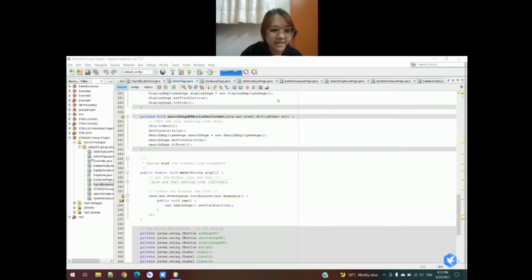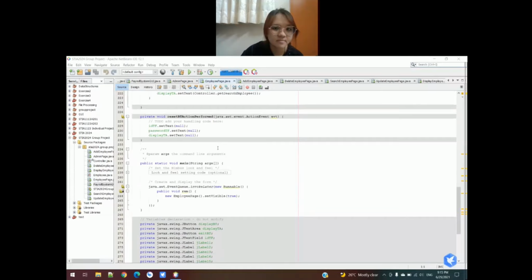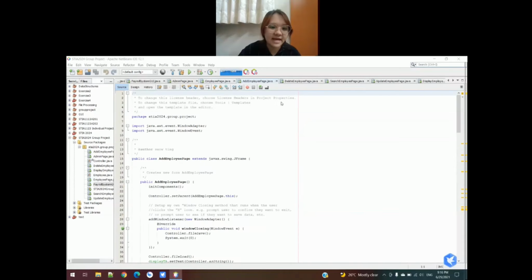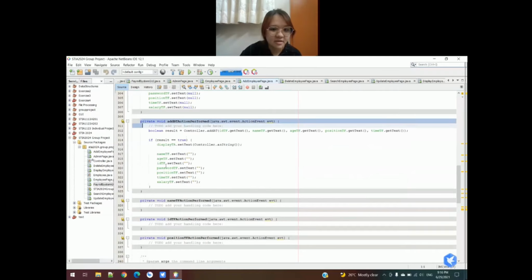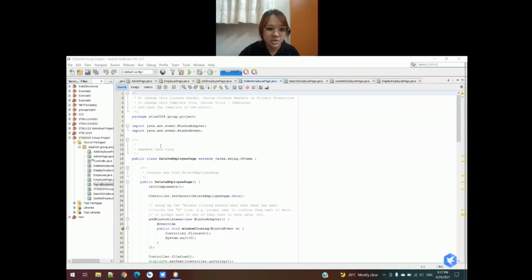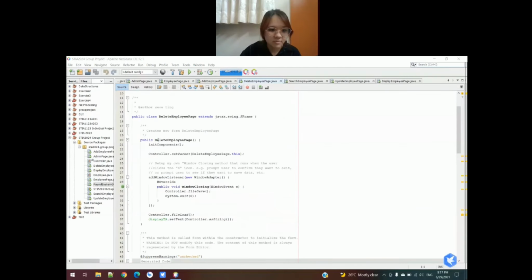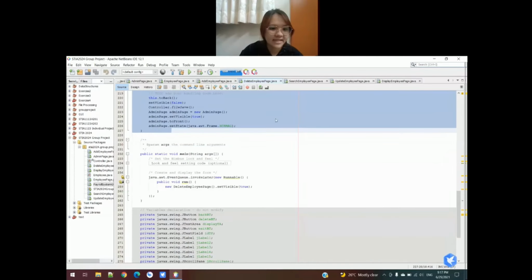For the employee page, an employee can also press the display button to display their info. And this is the reset button. And this is the add employee page. This is for the add button, which will use the controller class to get the method. This is the delete employee page. So in this page, we will have the delete button, which will take from the controller class to delete the employee. And this is the search employee page.